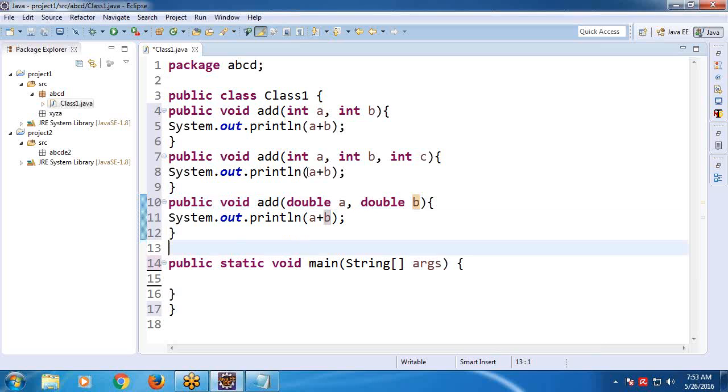Observe, Mamata, first method, third method, number of parameters same, na, two parameters only, na? Yes, sir. But the type is different, data type different. Next, observe the first two methods, type of parameters same, na, but number of parameters different. Okay. Now you can access.